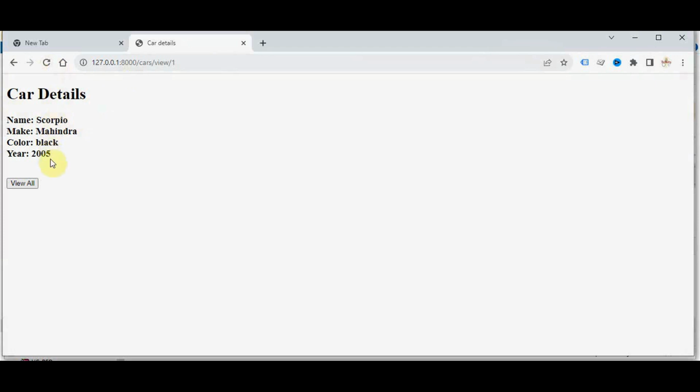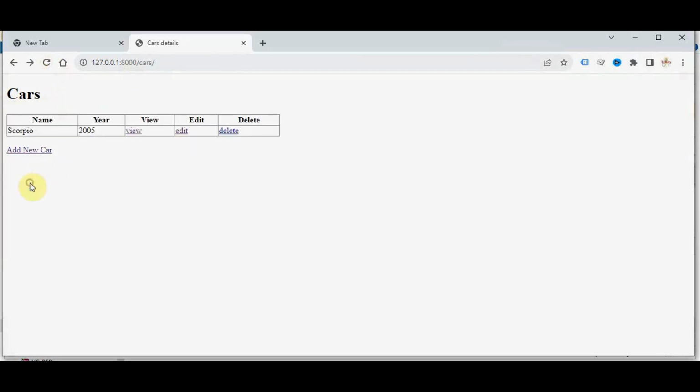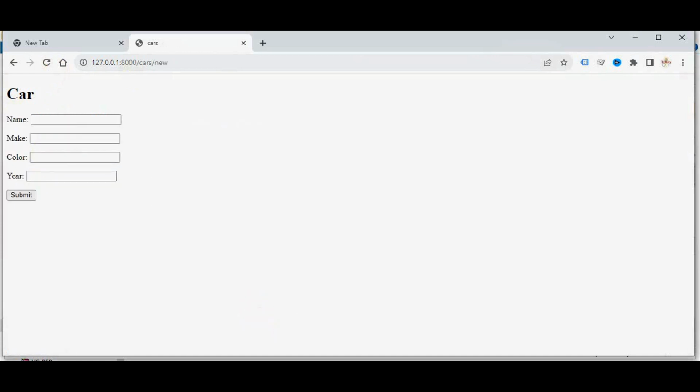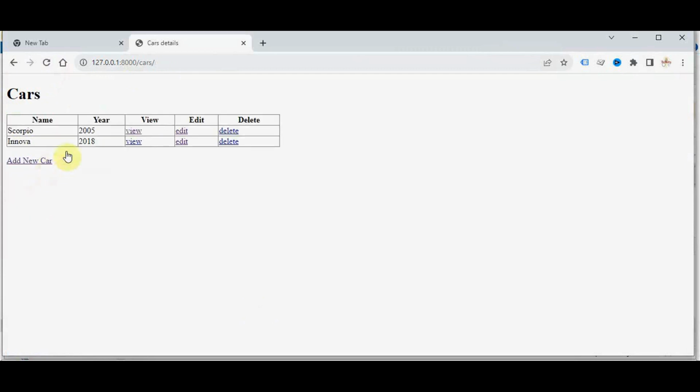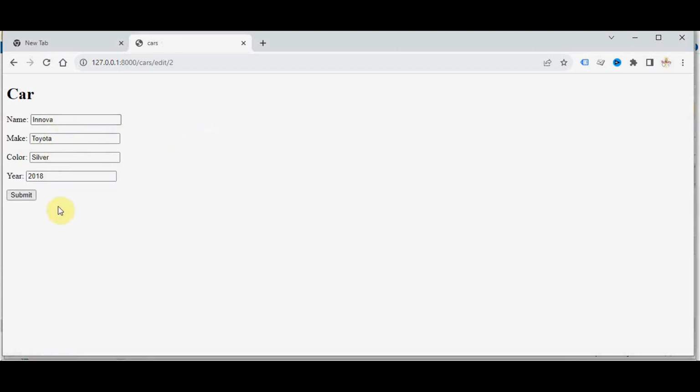All the details about the car are displayed. Again, we can go back to the list view by giving view all. Let me add a new car again. Innova, Toyota, color silver, 2018. I've submitted and we have these details. We can also edit something. Checking with the edit option, all these details are displayed.